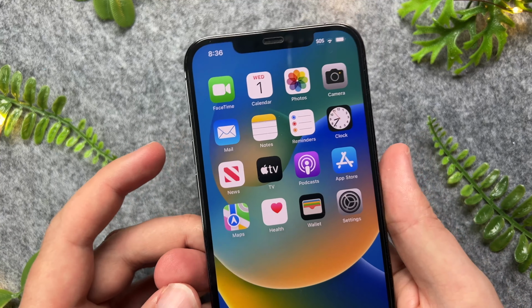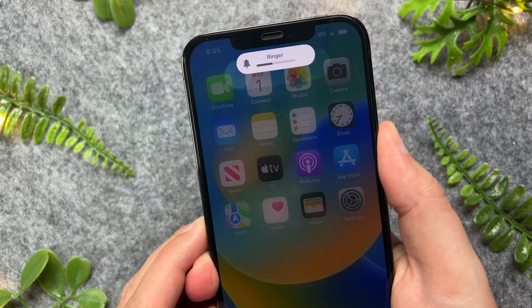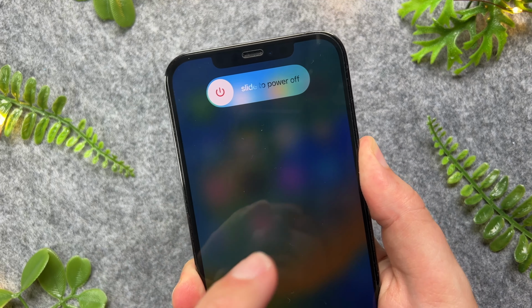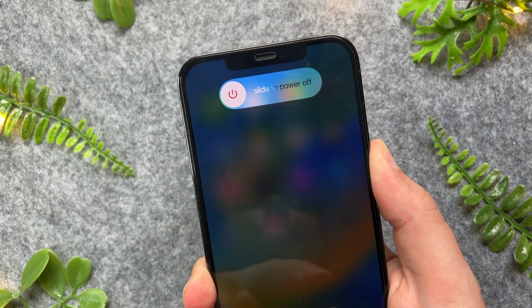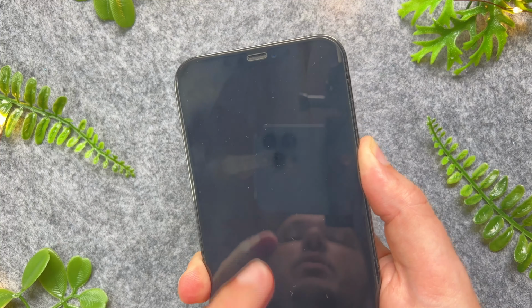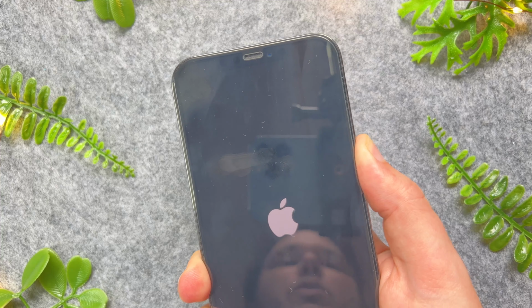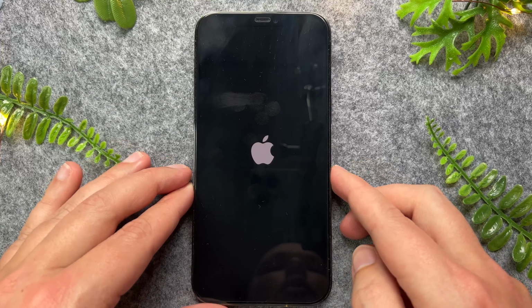So I'll just go and do that now just to demonstrate to you. Volume up, down, and then hold and press onto the power button. I'm going to keep pressing and holding until the Apple logo comes up. If I just give this a moment, the screen will go black, and then if I give it another 5 to 10 seconds, this will show the Apple logo there. So I'll just let the phone reboot.